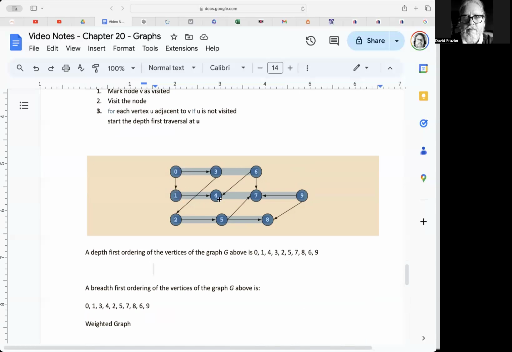The next one we can get to is the 4. Okay. So the 4, we can't go anywhere else. Okay. So then we go to the 2. The 2 goes to the 5. That's all it can go to. Okay. Then after the 5, we go to the 7. 7 doesn't connect to anything.